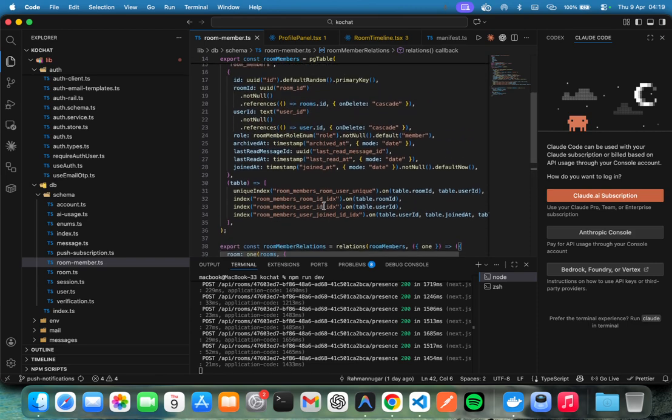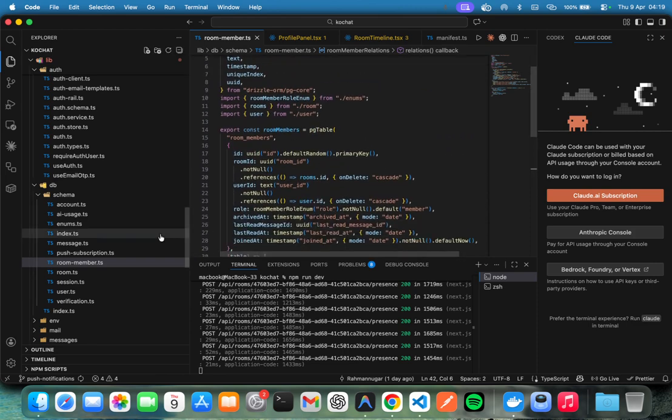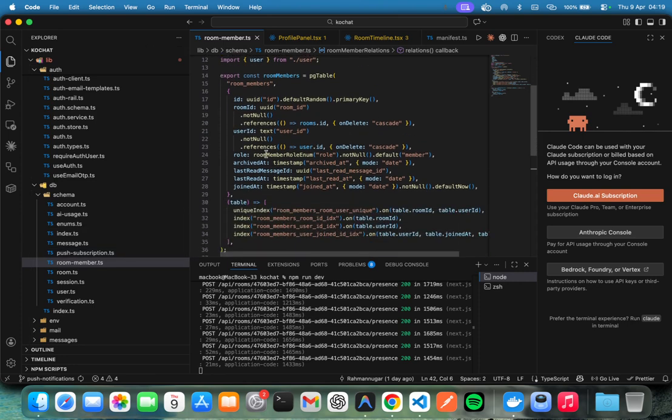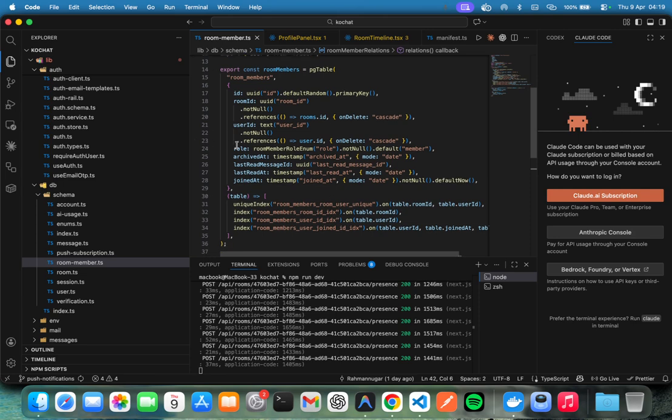A room can also have multiple users, so we use a join table. We join room and members together. You see the ID, the room ID, the user ID; both act as a composite index, as you can see, room ID and user ID there. We also have the role of that particular user, which is just member.